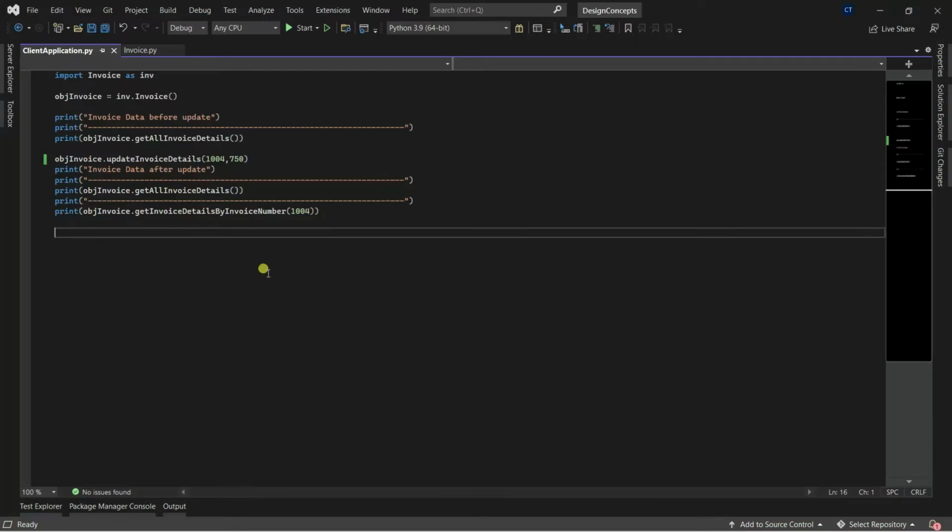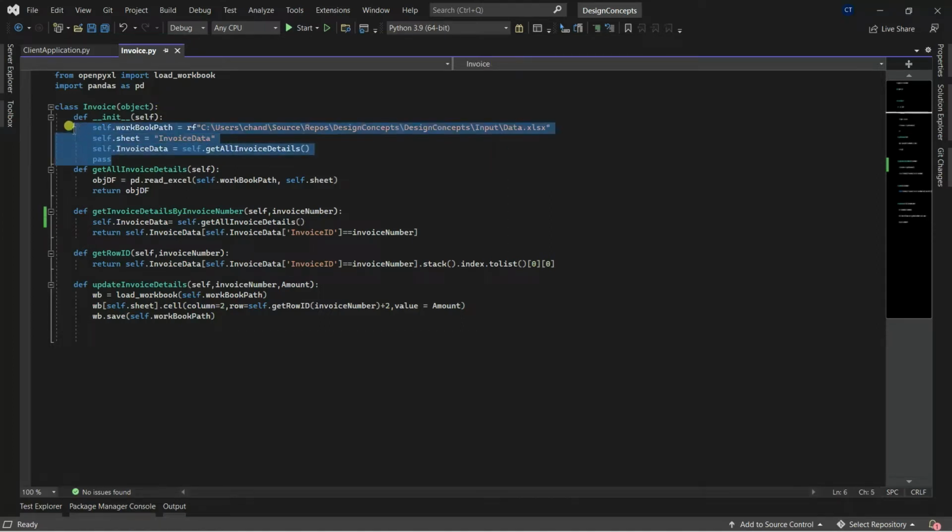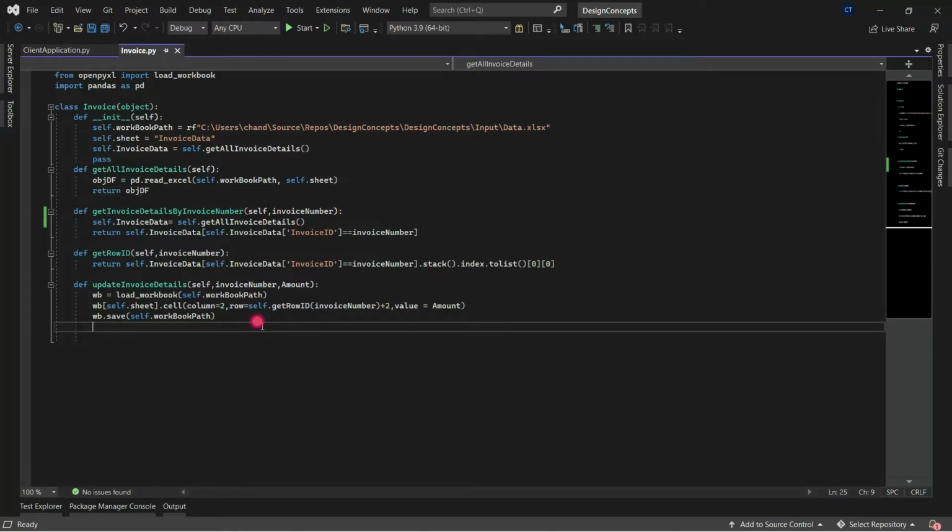Let's get back to the invoice code now. If you observe, we are instantiating the object in the same code, and at the same time we are also accessing the data in the same piece of code and doing the business logic, everything here itself. So what we are doing here is making the logic and the data components tightly coupled.